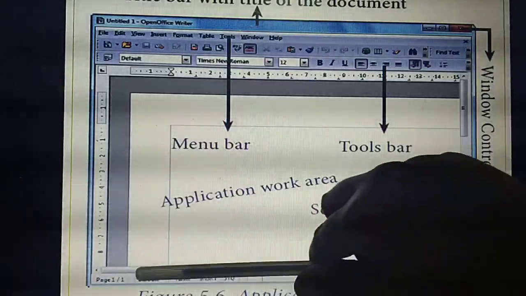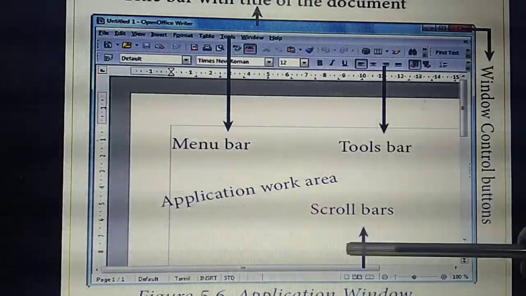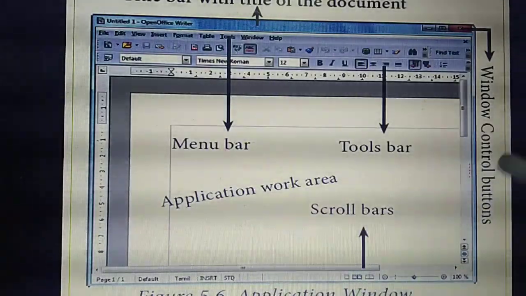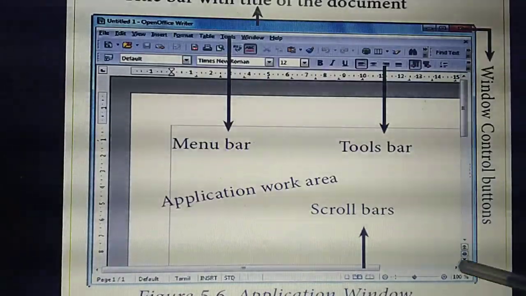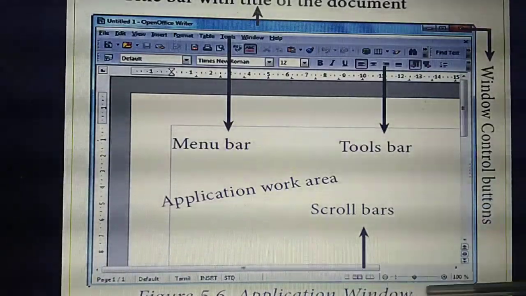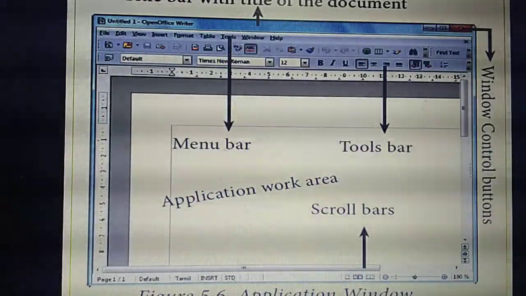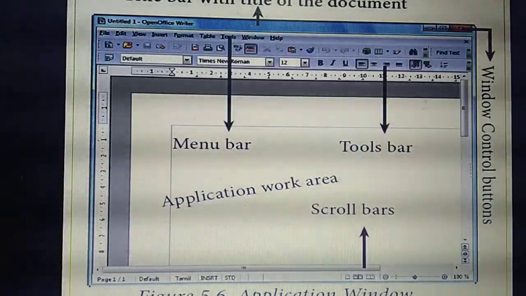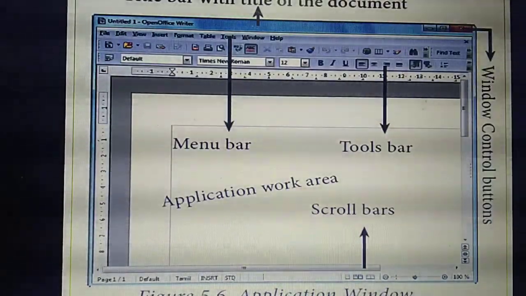Is it visible to you? The dark gray portions with arrows are the scroll bars. There are two scroll bars, horizontal and vertical. If you press and drag the vertical one, the document will move up and down. If you press and drag the horizontal one at the bottom, the document will move from here to there. The application window is the outline you are going to study, the outline of the document.